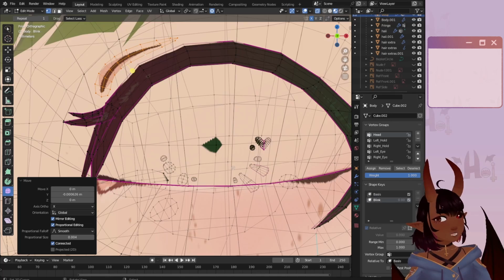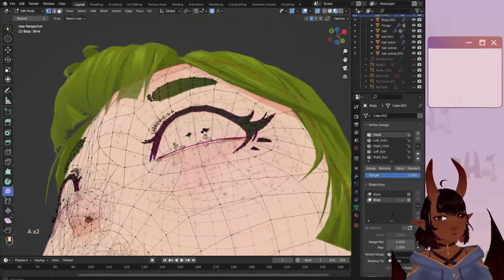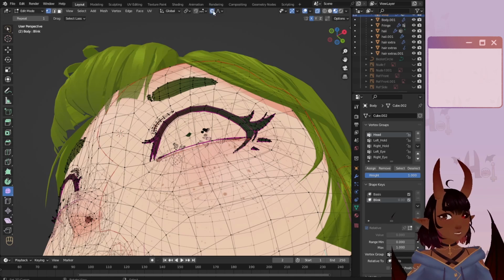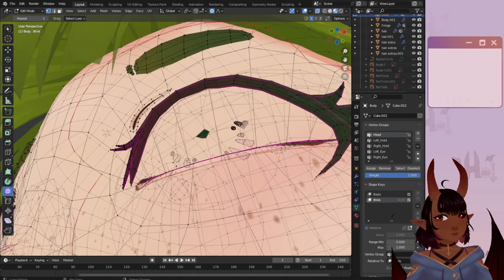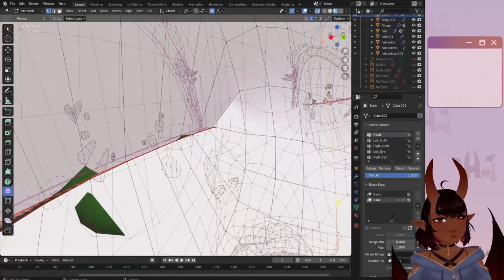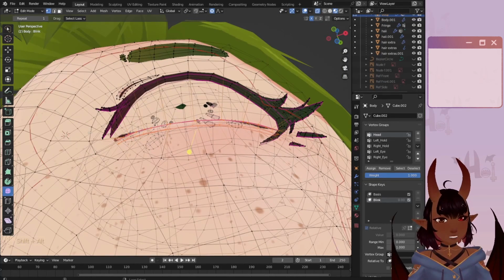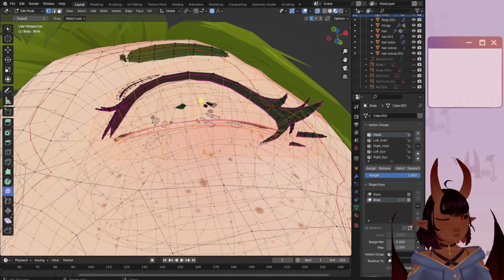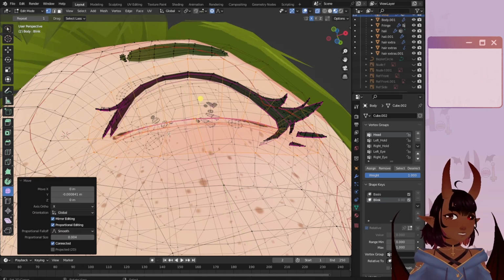The pupils are sticking out a bit, which we don't want. So let's make sure this is on connected only. We'll grab this edge, and this edge. Bring it forward along with this edge. See if we can stop those parts from sticking out.